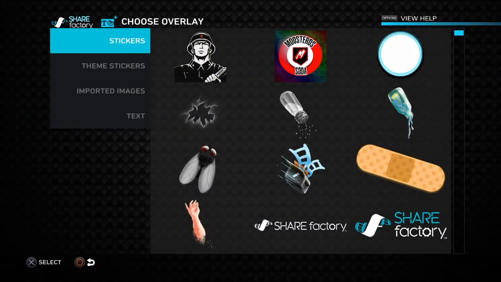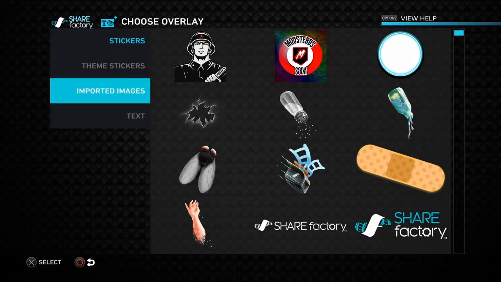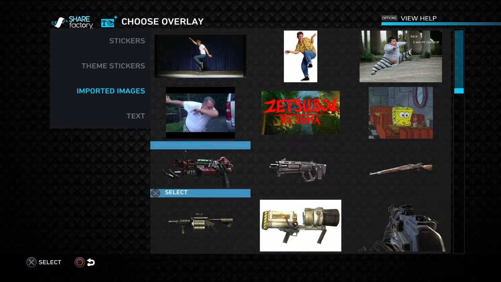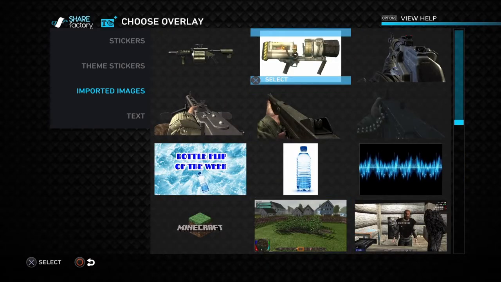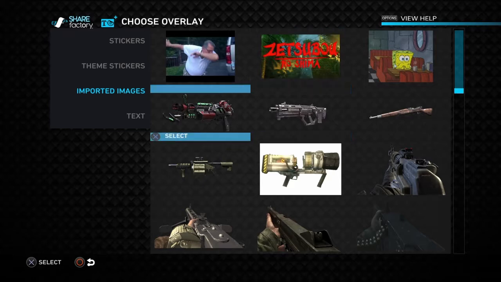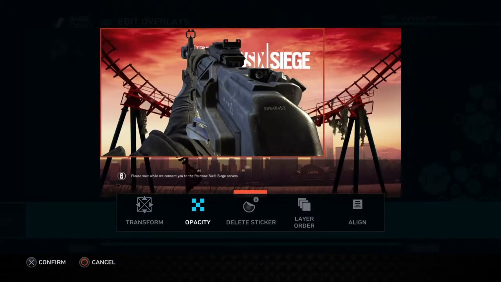Now add overlay, you can either put in stickers, theme stickers, imported images, or a text. I'm going to use an imported image for my sake. Now these are all the images that I've imported. So for the sake of this video, I'm just going to simply put in the AN94. So this is my AN94 pop-up.